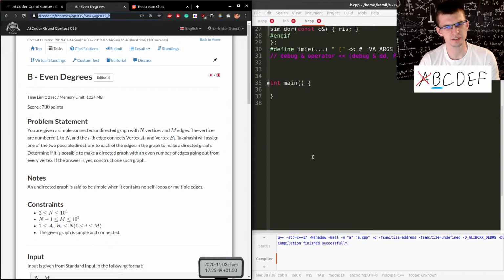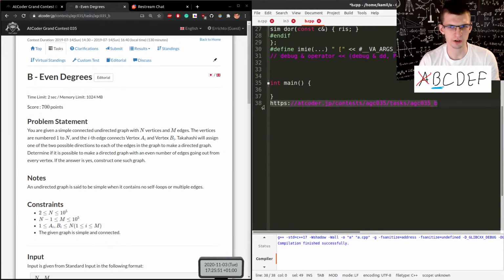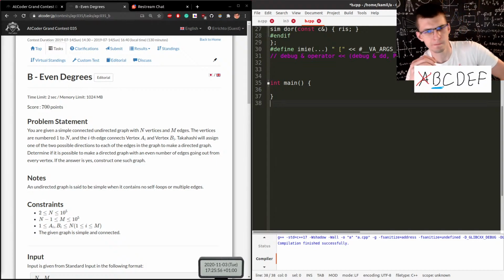I don't believe this can be hard. I need to direct every edge so that every out degree would be even.